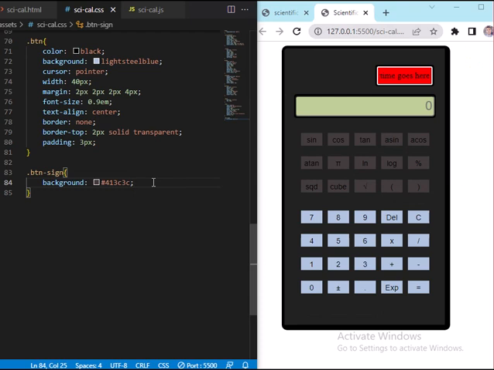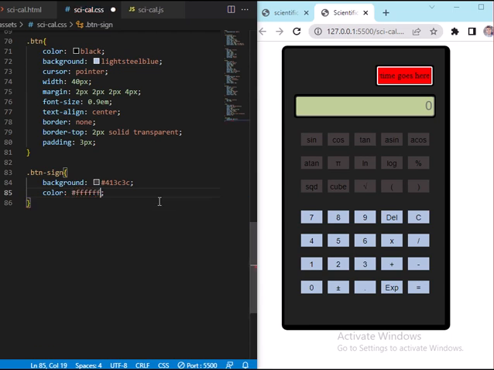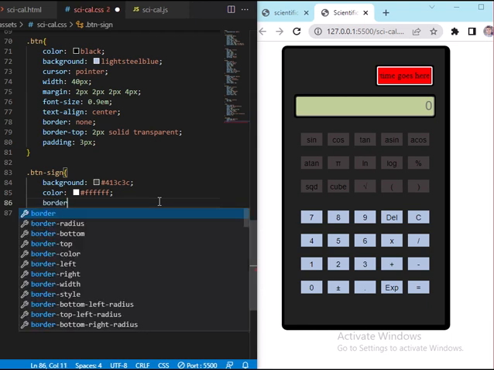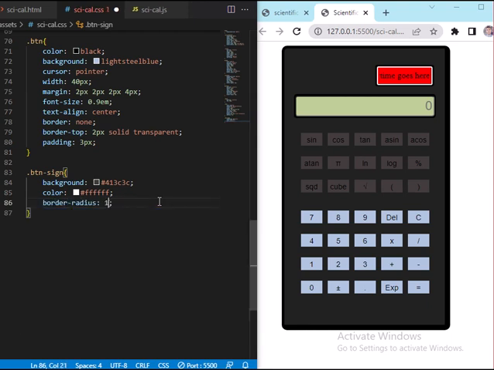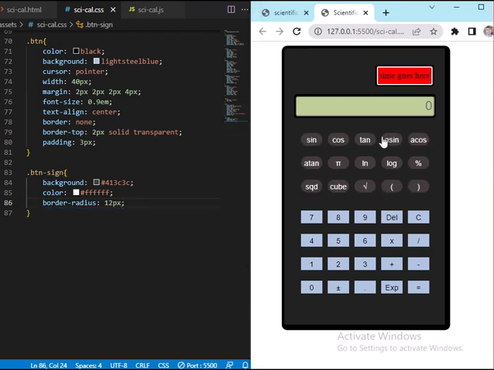All right, so the next thing we're going to do is we add a color to be white. All right, okay, so the next thing we're going to do is add a border radius of 12 pixels, and you save the changes. So you see how it looks like now. But now when I click on them, nothing happens. Now look at this. Now this is what we're building.